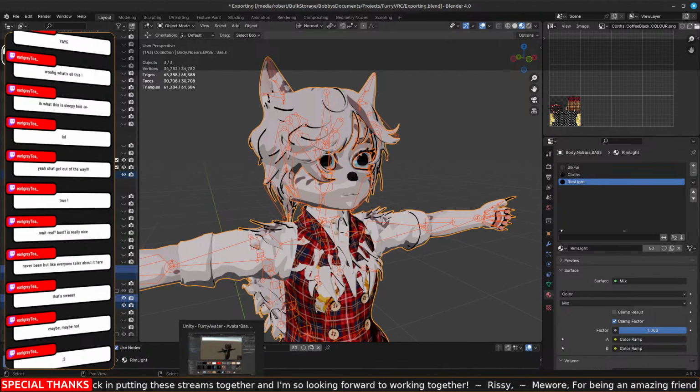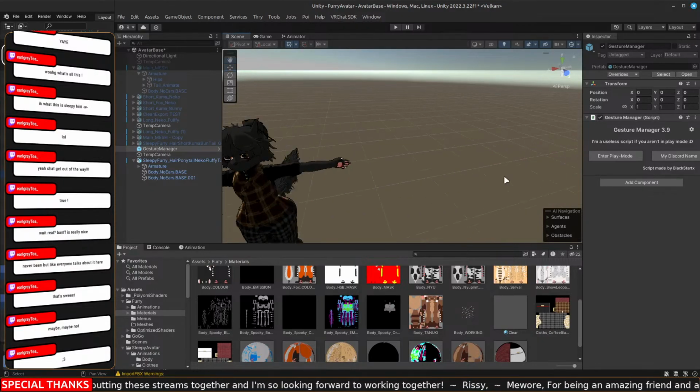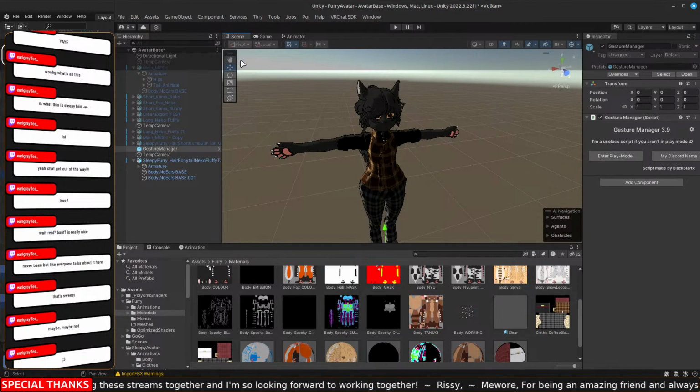So that's exported. Let's see if we have a shirt now. We do! Okay, let's give it another test. Gesture manager, play.